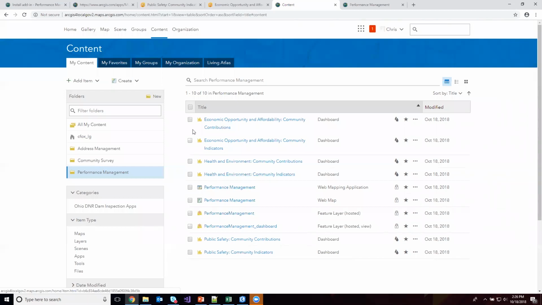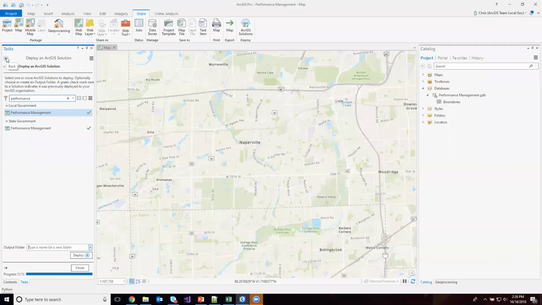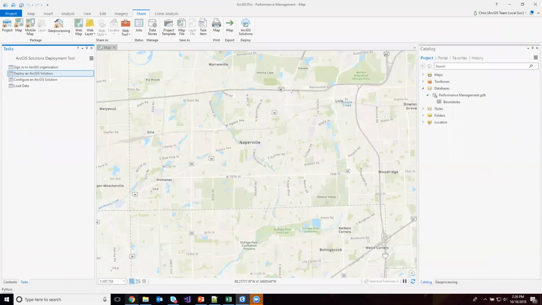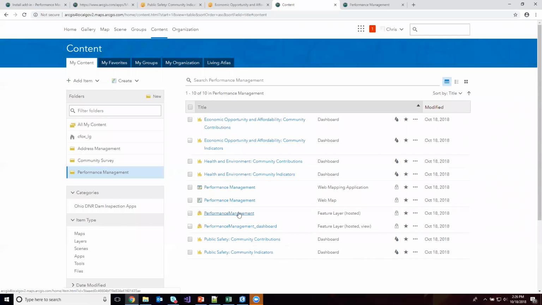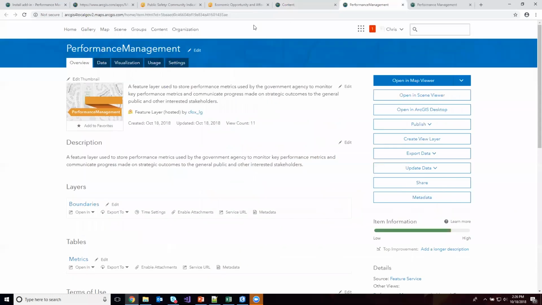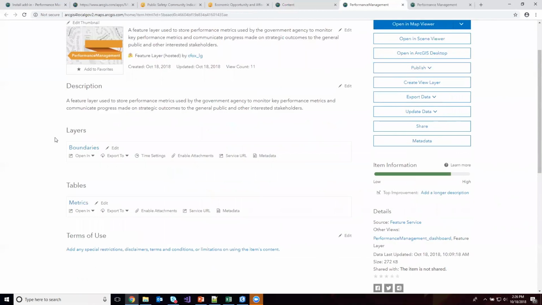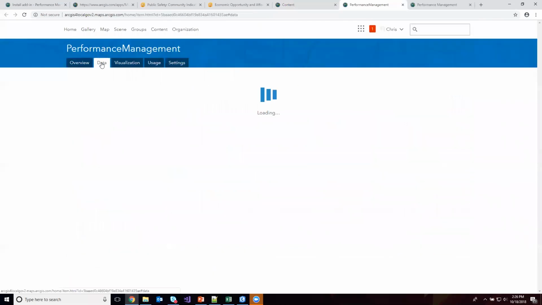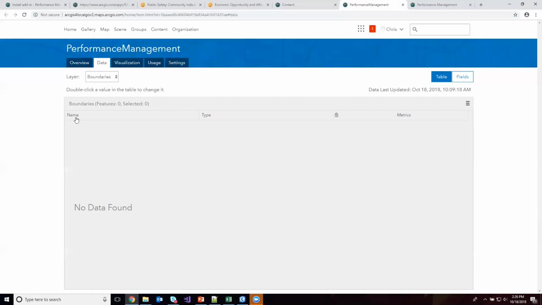Okay, so now that I've deployed that solution, the next step is to start loading in some of my data. To show that, I think it's helpful to take a look at the feature layer so we can get an understanding of what's included in it. So in the performance management feature layer, we have 2 sub-layers. We have a boundaries polygon layer, and then we have a metrics table. If we take a look at the data, right now it's going to be empty.